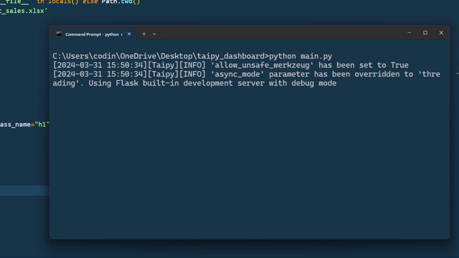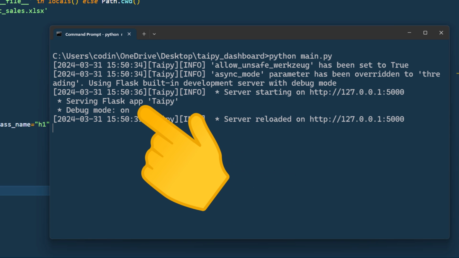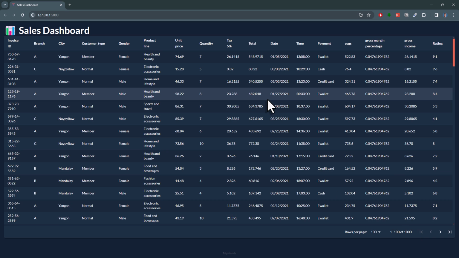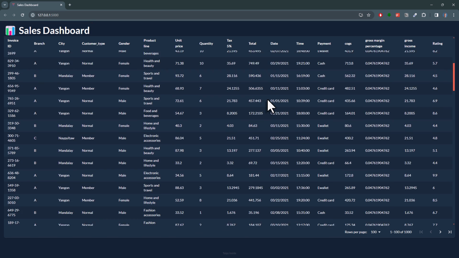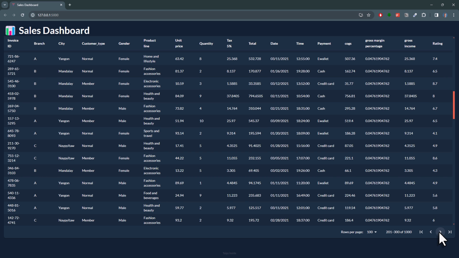This will now run the app on your local host at port 5000. And as you can see, under the hood, Taipy is using Flask. So by now you should see your app automatically in a new browser window. Alright, so we have the title, our header and the table. And this table now is also interactive. So I can scroll through the entries and also navigate to the next pages.